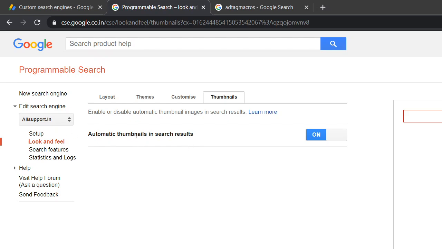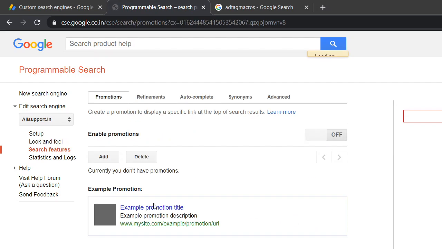This is that part basically. So if you want to show a result or not, you can control it from this one. This is the search feature, and in this search feature, if you want to promote your own specific URLs via the search engine that is implemented on your site, you can do that part from here.